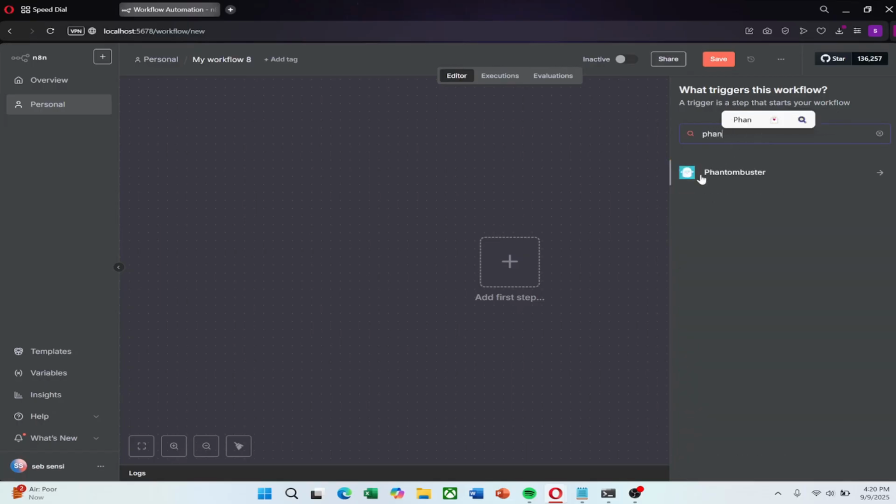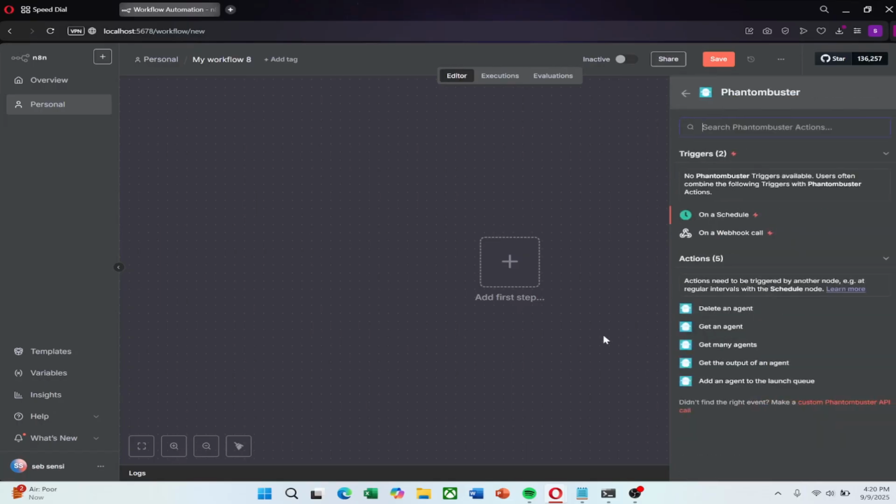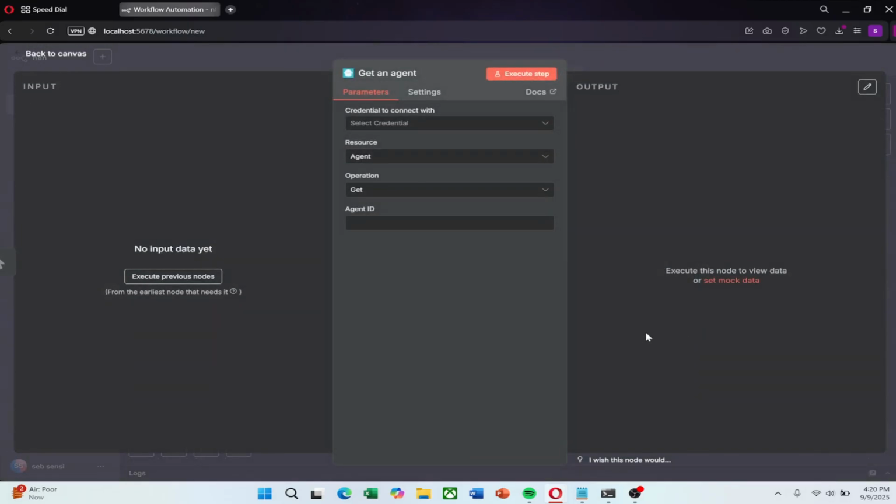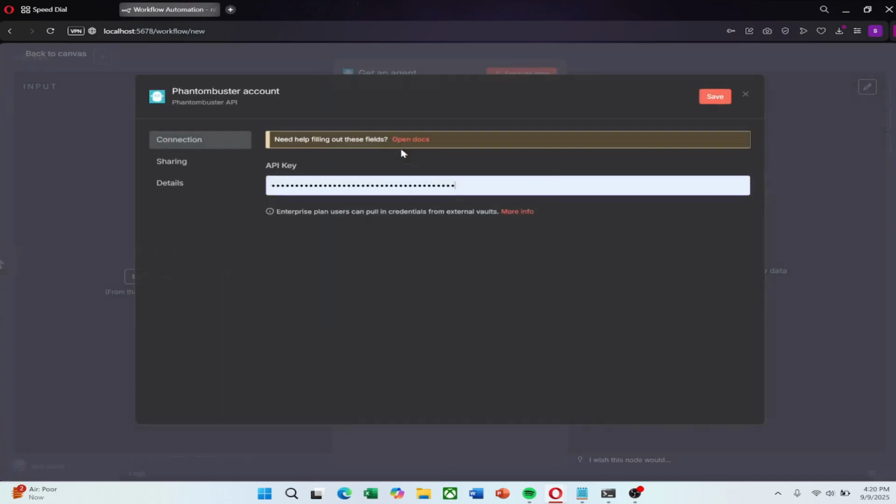In the search bar, type PhantomBuster and select it from the list when it appears. Once added, click on Get an Agent, which will allow you to run tasks using PhantomBuster. To connect your account, select Credentials and then click on Create New Credential.